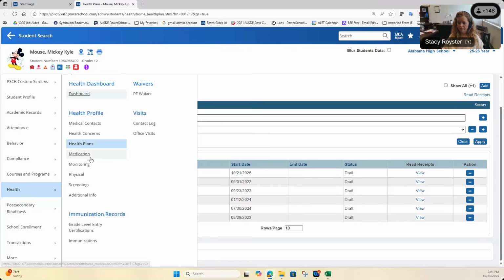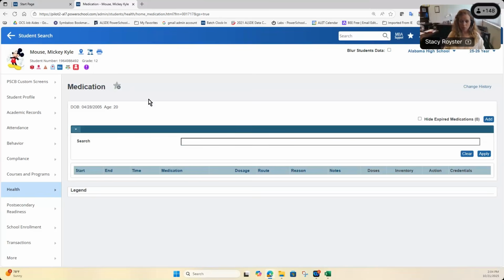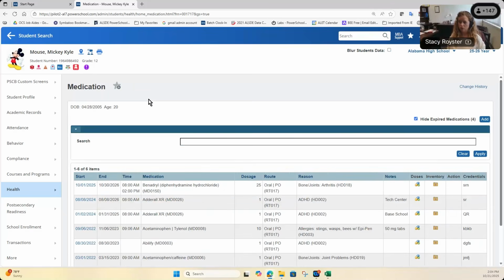All right, let's go to the fun one, medication. So medication is one that you can create and it will go to your daily log so that you know when meds need to be administered to students. You don't necessarily have to have a medication scheduled to be able to administer the medication to the student, because it might be a one-off if you just got inventory in on a student.